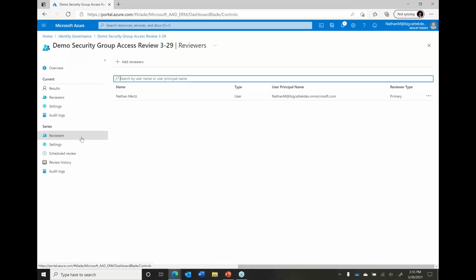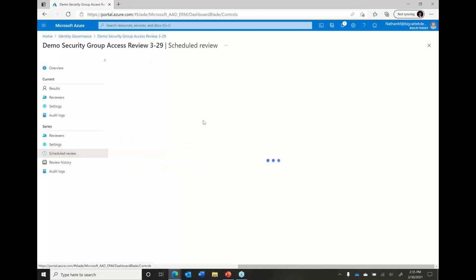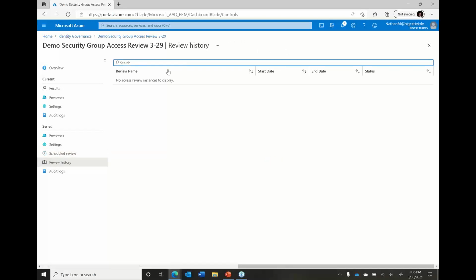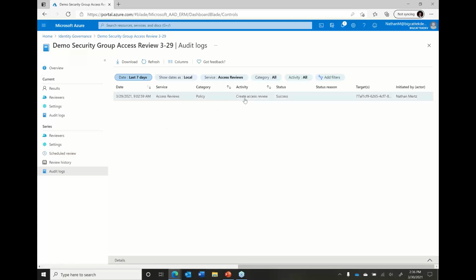And then there's the series. So I can say, I want to run this access review every quarter, so it'll show me the different series of these access requests and how I have those configured, when they're scheduled for review. And that's taking a couple seconds. Great. We'll just go to the review history. No history because I'm still in the first access review, so there's no history here. And then audit logs. So this shows the administrative logs where I just created the access.